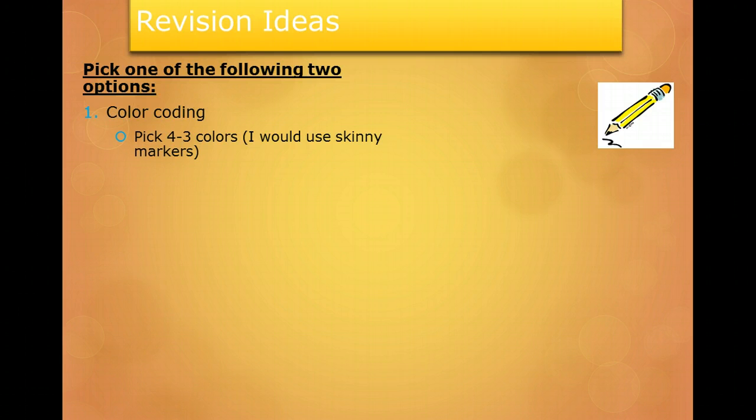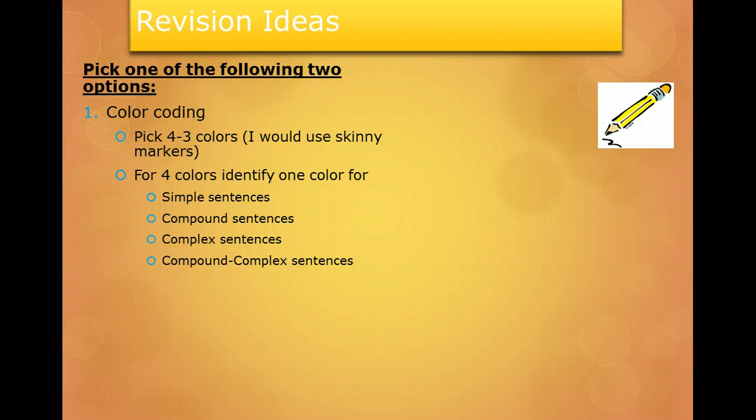So pick 4 to 3 colors, and the reason I say 4 to 3 is because I'm going to give you 2 different options for this color coding process. If you pick 4 colors, I would use 4 colors to identify all 4 different types of sentences. Again, we did a video not too long ago where you made a reference book on the types of sentences.